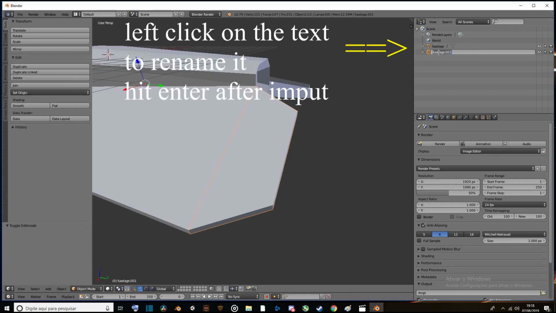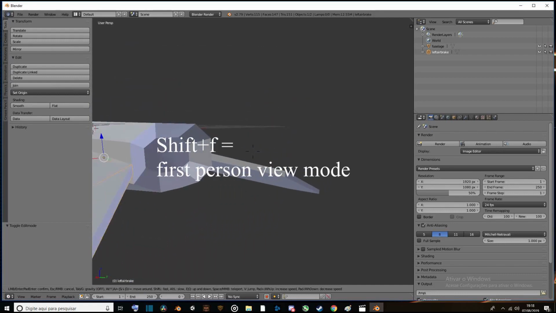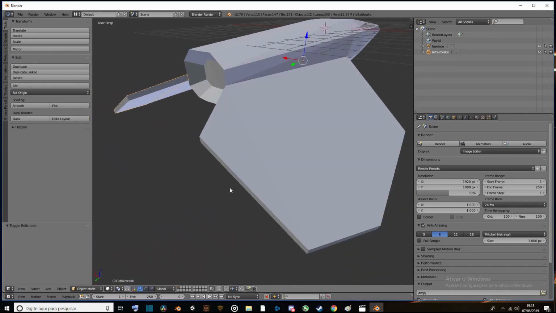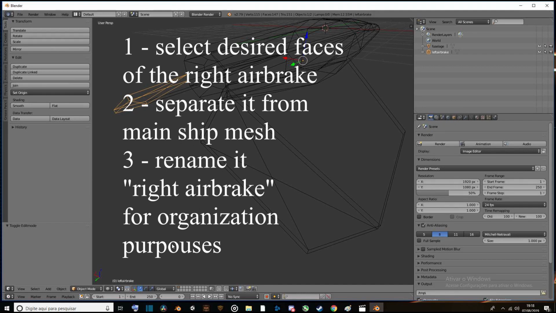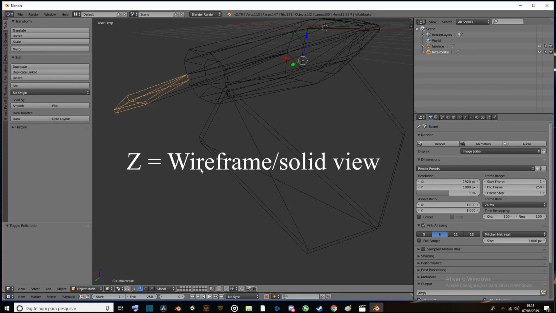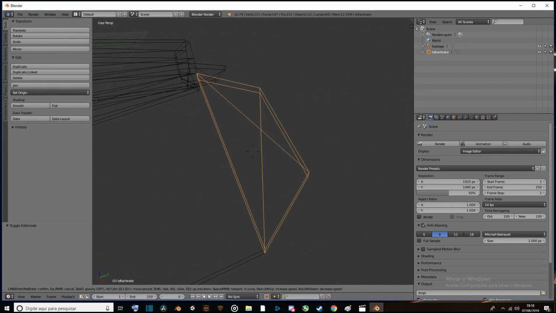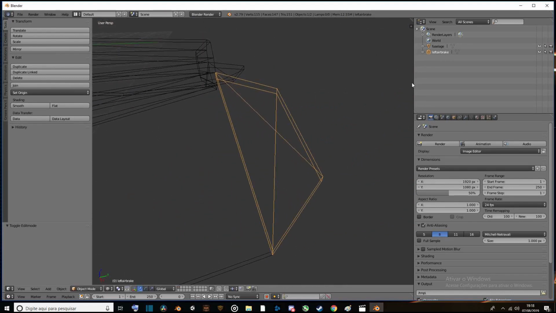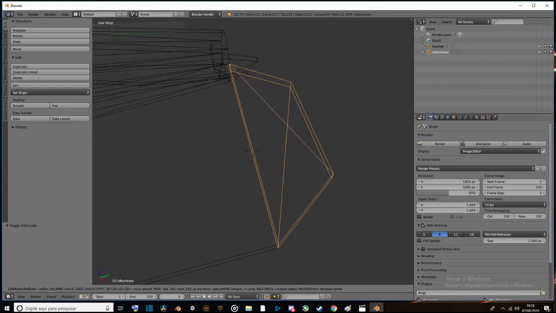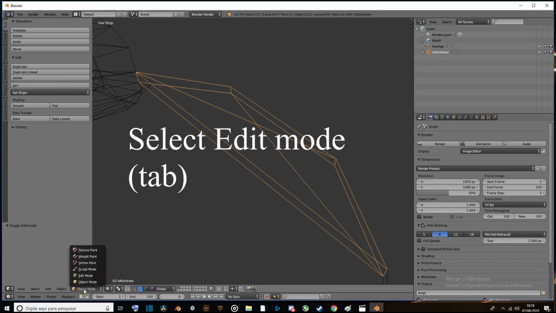Rename your left airbrake. Repeat the same process for your right airbrake. Press Z to change the view from solid to wireframe. This will help in the selection. After that, go back to edit mode.